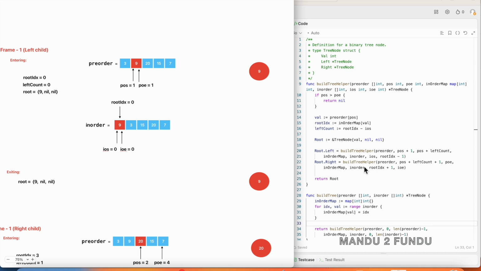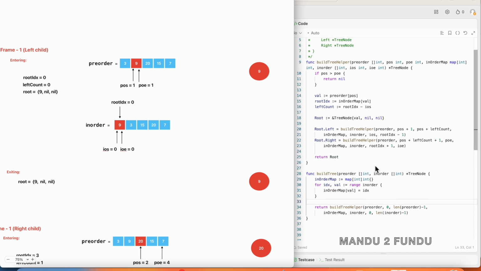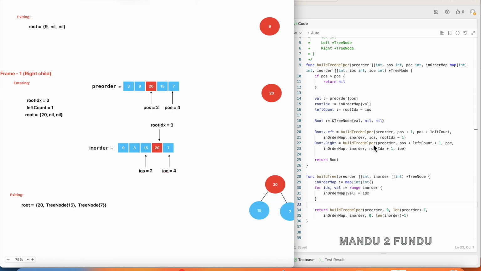Next we make a call to create the right subtree. For that the call will be made with the POS with the value 2 and POE with the value 4. First thing we do is we pick up this value and look it up in the hash map and find the root index, which is 3, and then the left child count is 3 minus the IOS, which is 2. 3 minus 2 is 1, so it has only one left child.